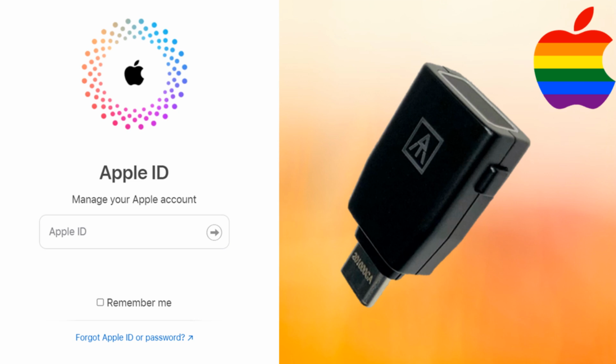Today, we'll show you how to secure your Apple ID and trusted devices with a hardware security key.